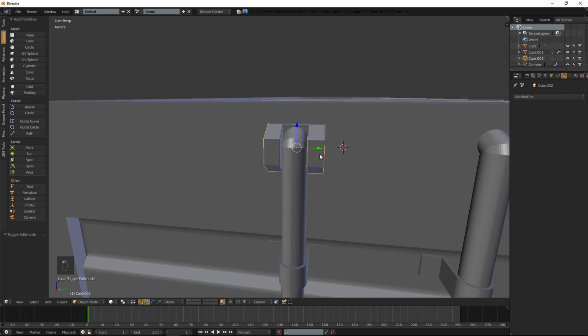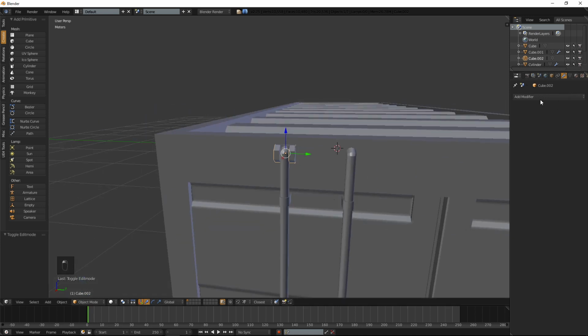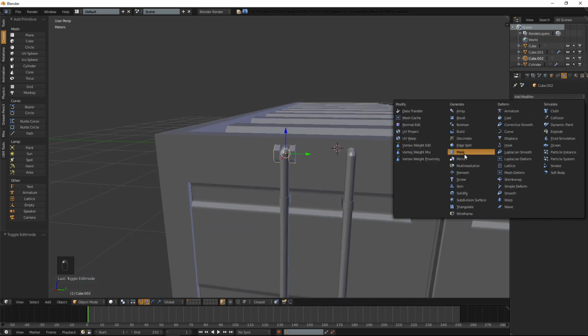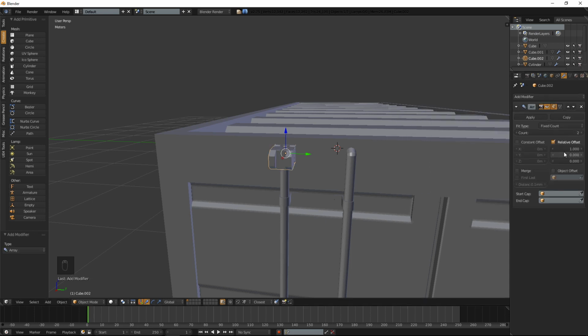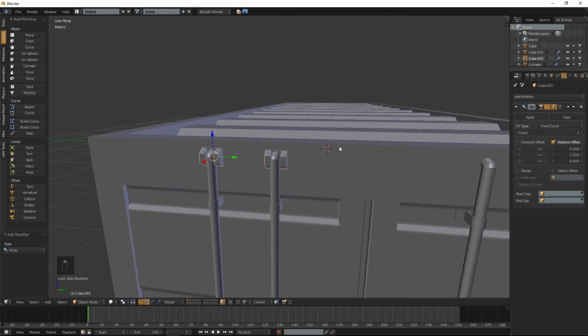And we're going to now add this to a mirror modifier. Actually, we'll add that to array. Put that to 0. Put this to 1. And keep moving that up to this one over here.